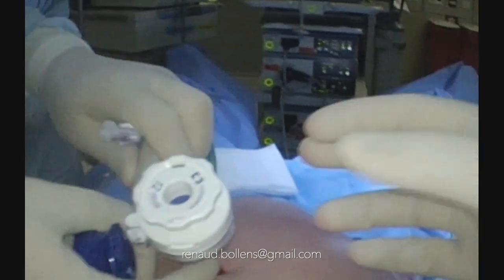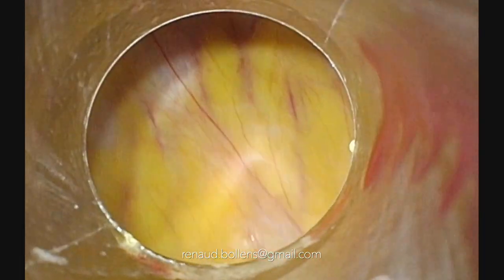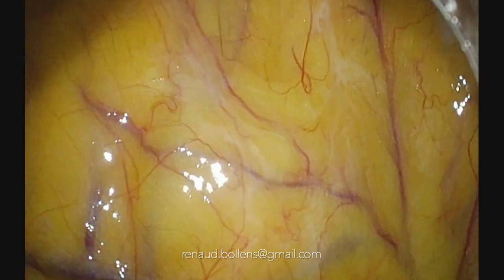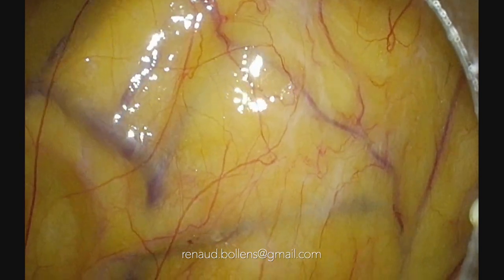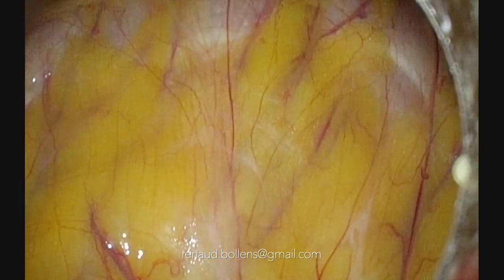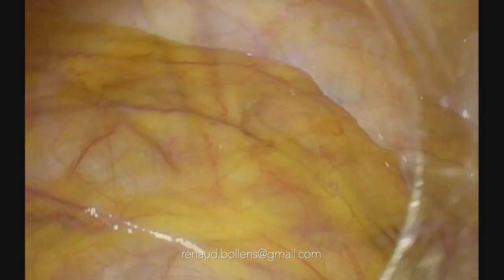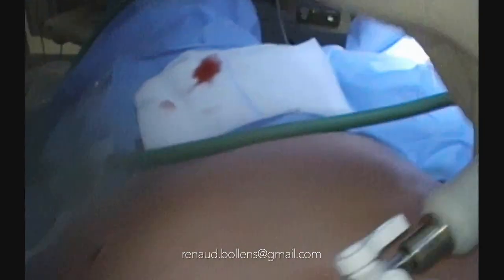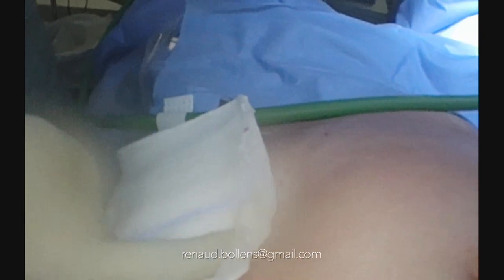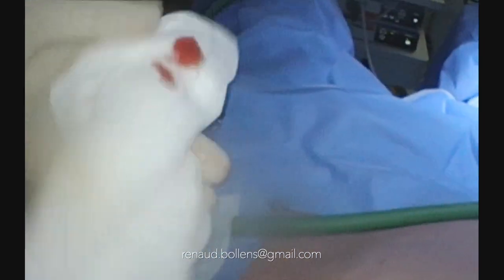I connect the gas. And now we enter to look at what's happened. The first reflex is to look in the direction of the introduction of the various needle and the port, just to be sure that we don't have any injury. Here it's perfect. Well, the question sometimes is to decide in which direction we should do the skin incision.